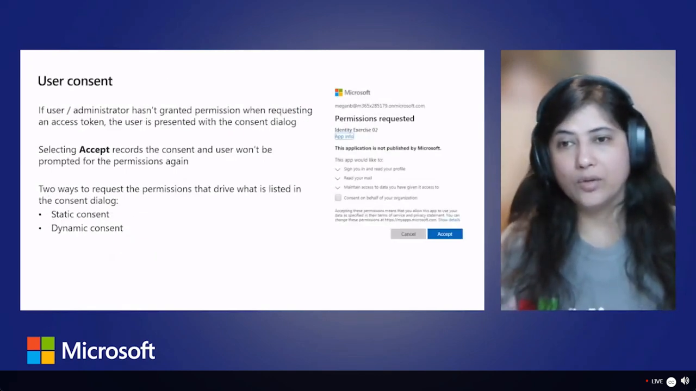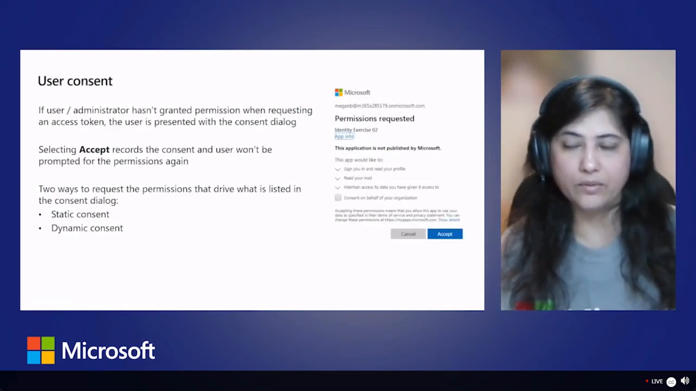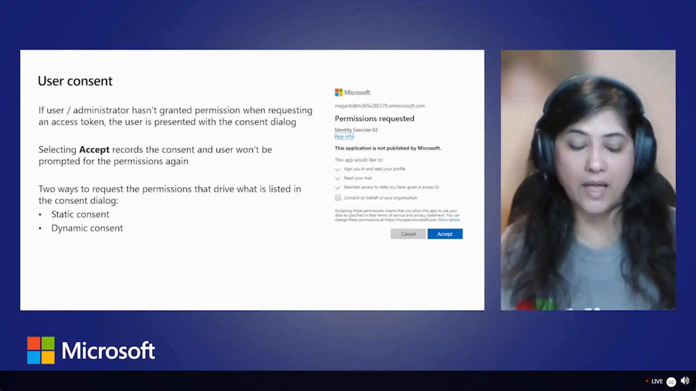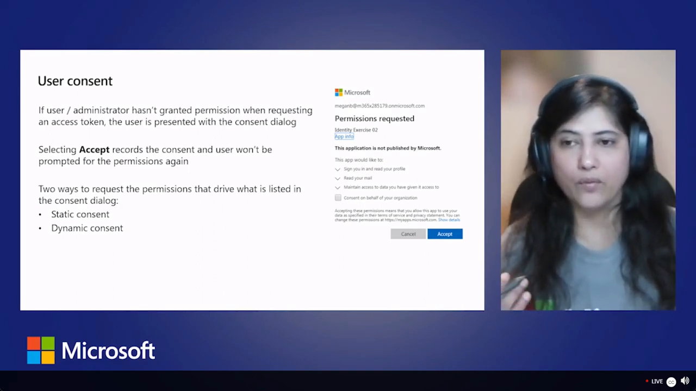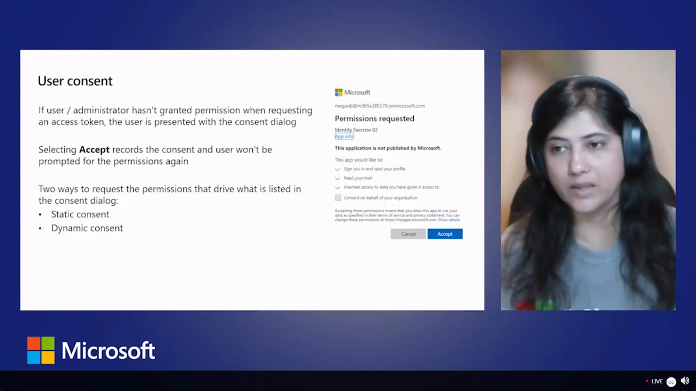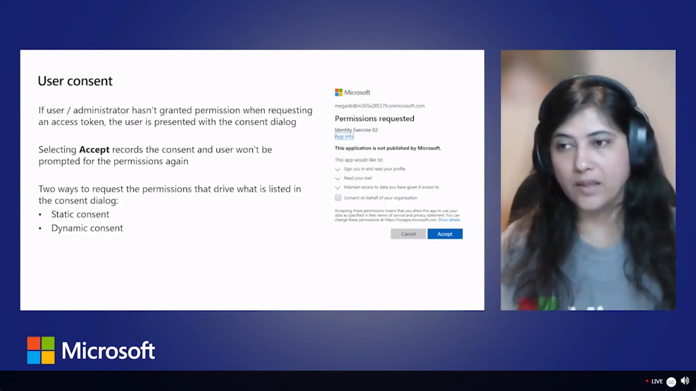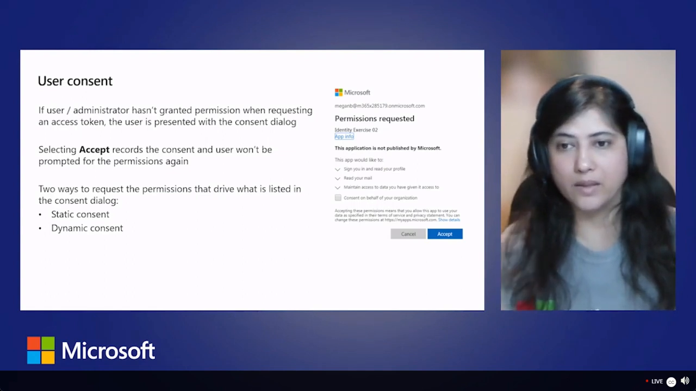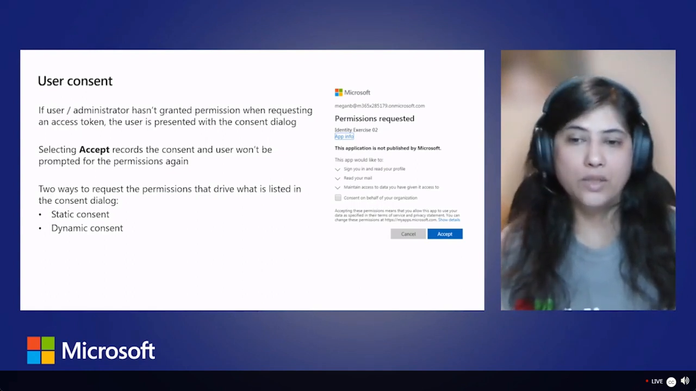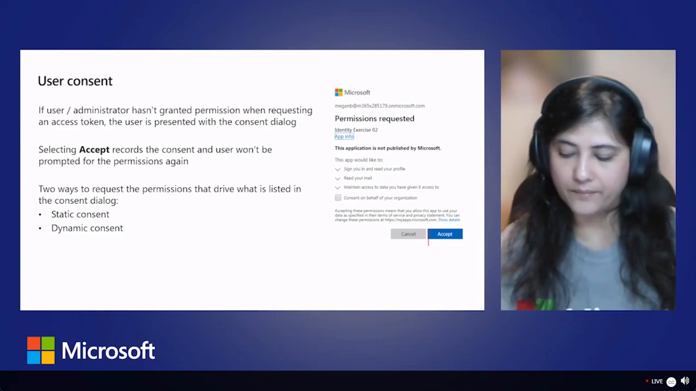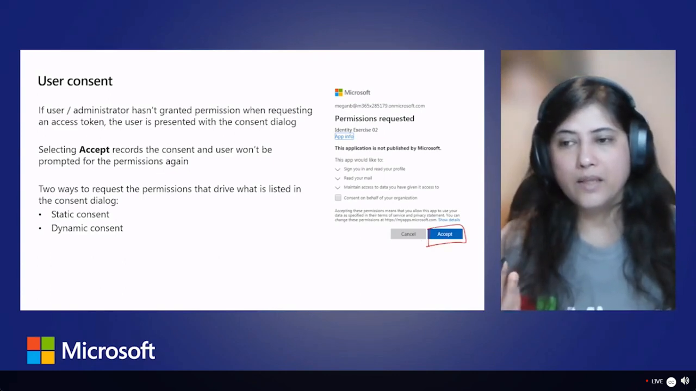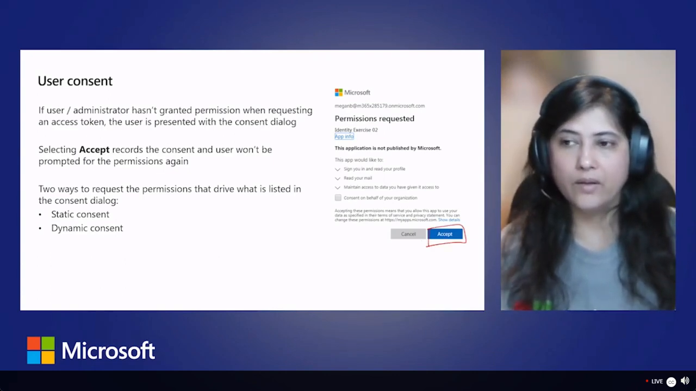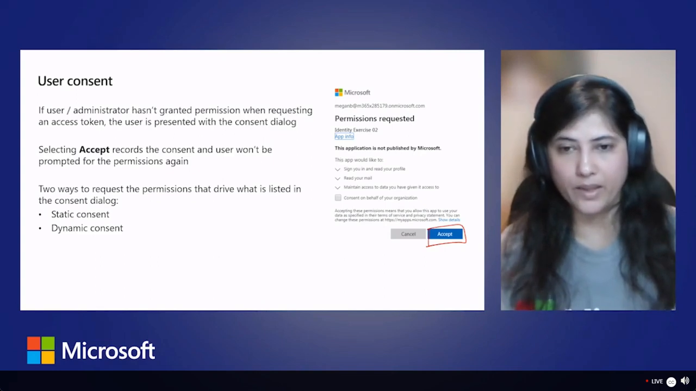If the user has not previously granted the permission to the app, or an administrator hasn't consented on behalf of all users in the organization, when a user signs in to an app, they are prompted with a consent dialog. So when the user selects accept, the consent settings are saved and the user won't be prompted again.